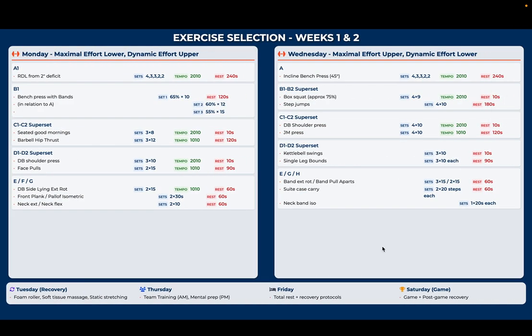So the exercise selection that I did for weeks 1 and 2, on Monday maximal effort lower and dynamic effort upper, would be an RDL from a 2 inch deficit, 5 sets of 4-3-3-2-2, on a tempo of 2 seconds eccentric, no isometric, and 1 concentric, and the rest of 240 seconds. And that would give you maximal effort on lower, thinking about hamstrings and glutes, because that's part of the posterior chain that the athlete has a weakness on.